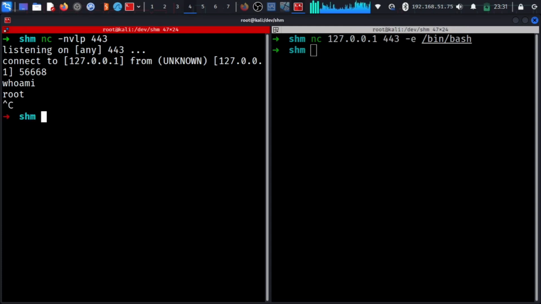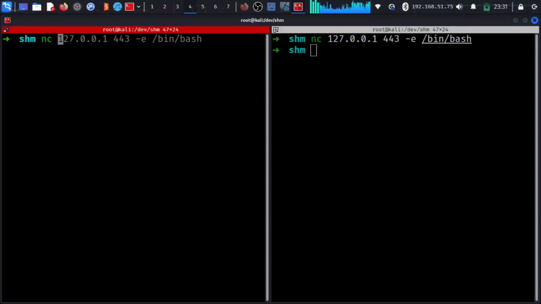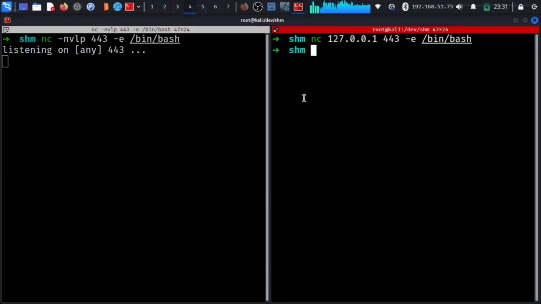Now if I have to show a bind shell connection, let's run netcat -nvlp listening on 443, and now we are executing /bin/bash on the server side. Now when we connect to 127.0.0.1 and 443, we don't connect with this -e /bin/bash, because this here is a bind shell.